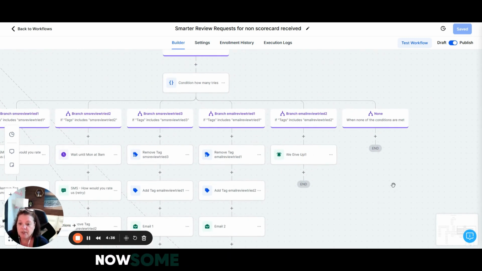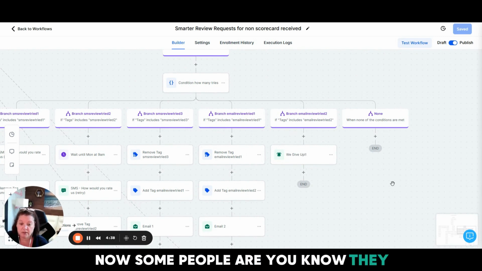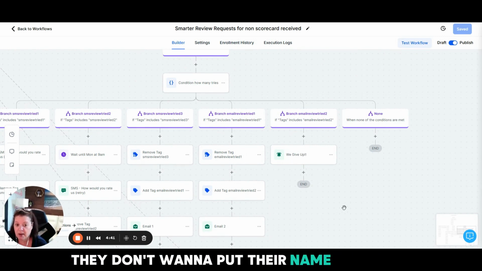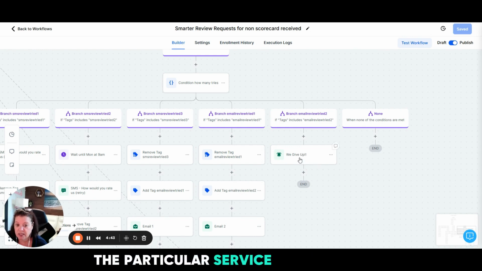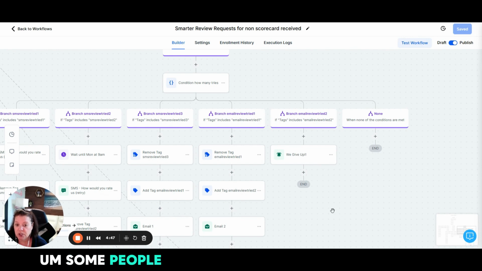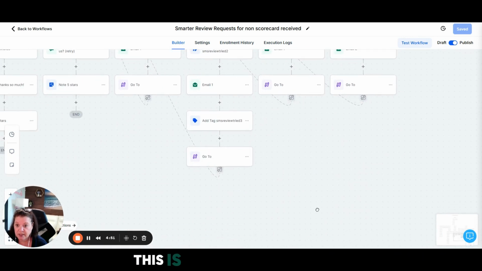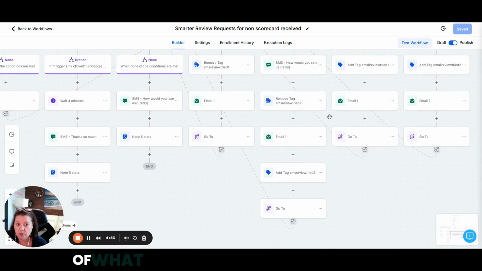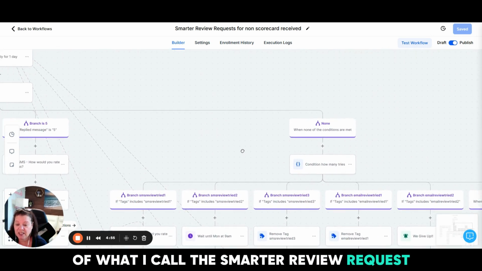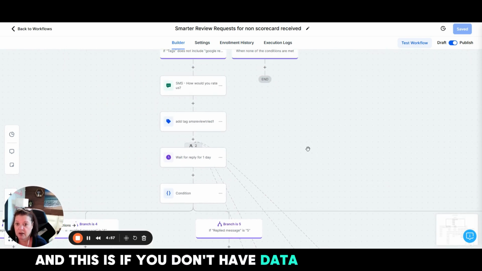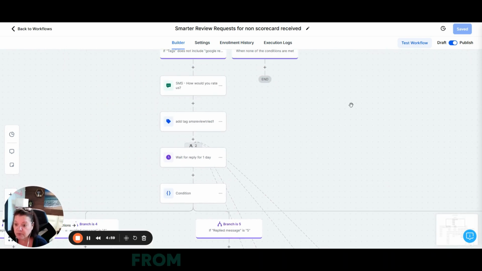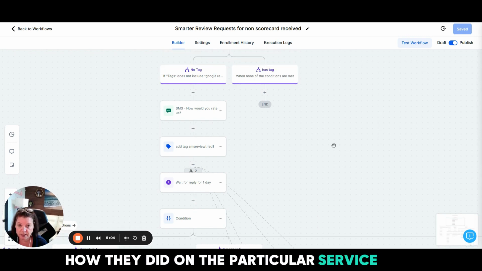Now, some people don't want to leave reviews. They don't want to put their name out there that they're getting the particular service that you have. So don't take it personally. Some people just don't do that. And anyhow, this is the walkthrough of what I call the Smarter Review request. And this is if you don't have data coming in already from your clients asking them how they did on the particular service that you are offering.